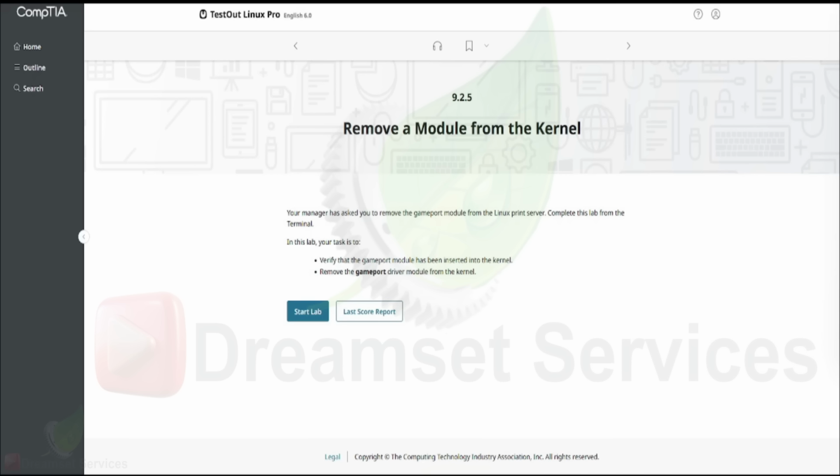So in the absence of any other thing, we'll go ahead and start our lab. So we'll go ahead and wait for the lab to load.